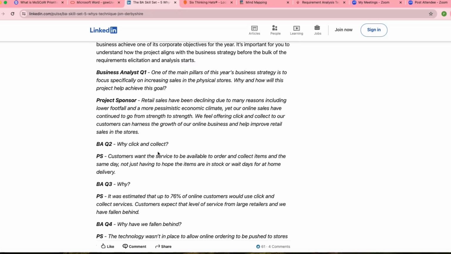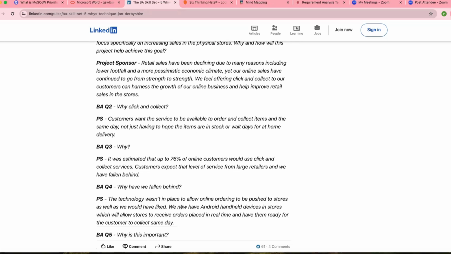So why click and collect? Click and collect means customers want the service to be available to order and pick up the item. You can always order at home, and you need not go to the store. You can order at home and then collect, pick up in the store. So why do you want to do that? Because 76% of online customers would like to use click and collect, because you save time.